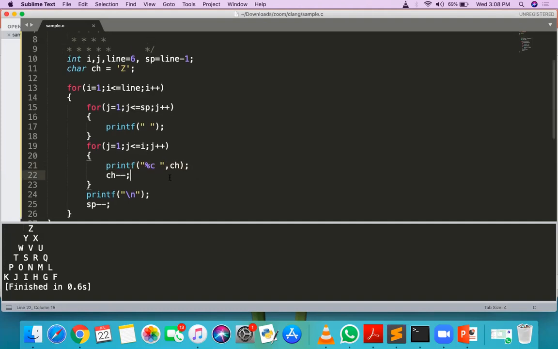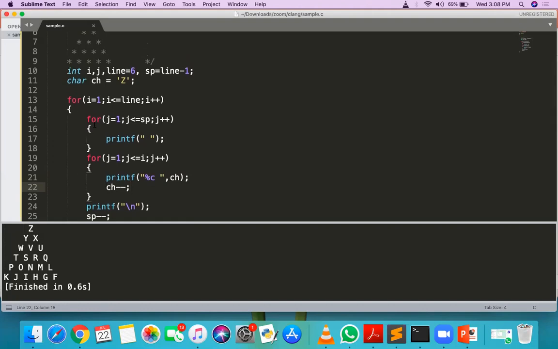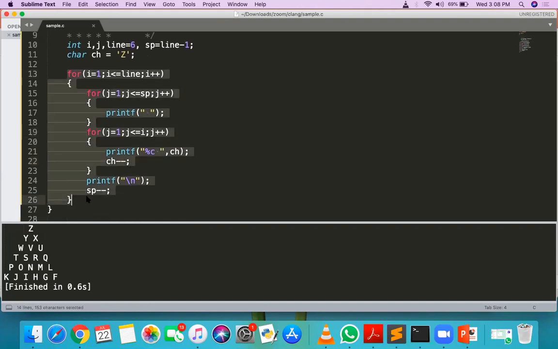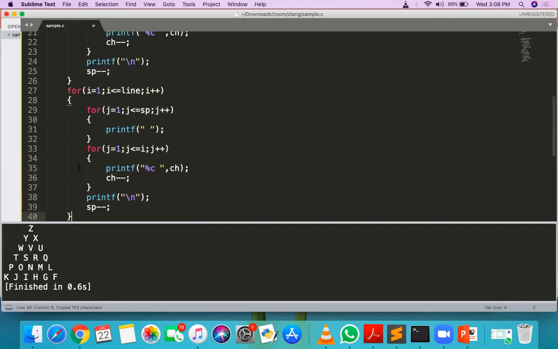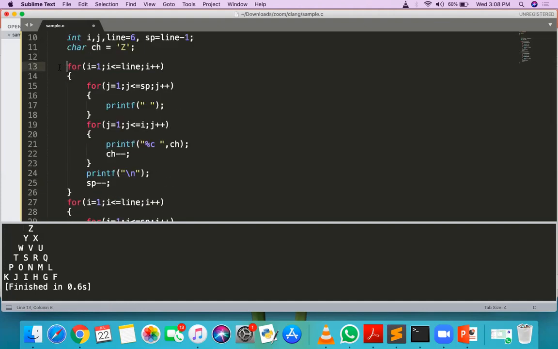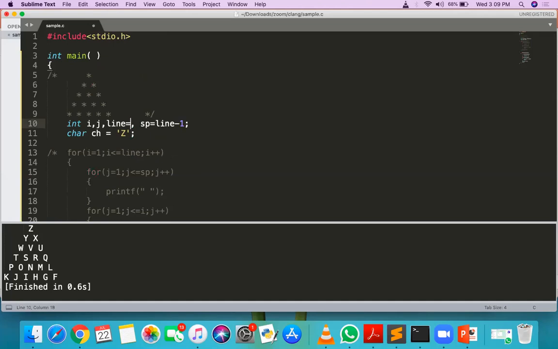So how to print an inverted triangle? Inverted triangle, very easy. Just copy and paste. Going from increasing to decreasing, like the number of stars 5, 4, 3, 2, 1. Inverted right angle triangle. So how many? First time 5 characters. Suppose line is equal to 5.